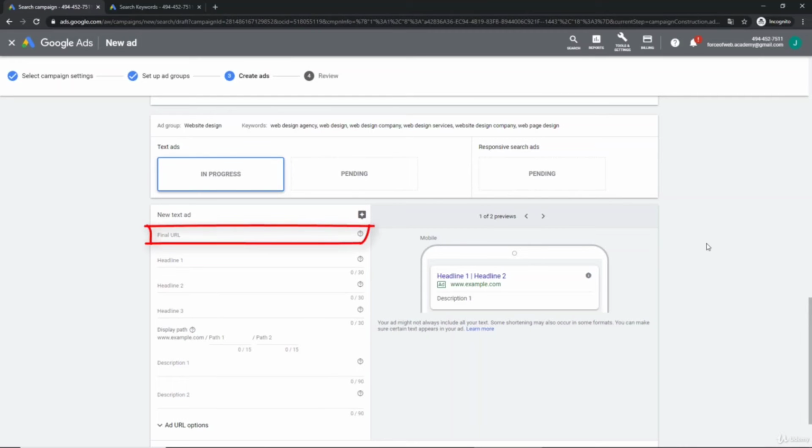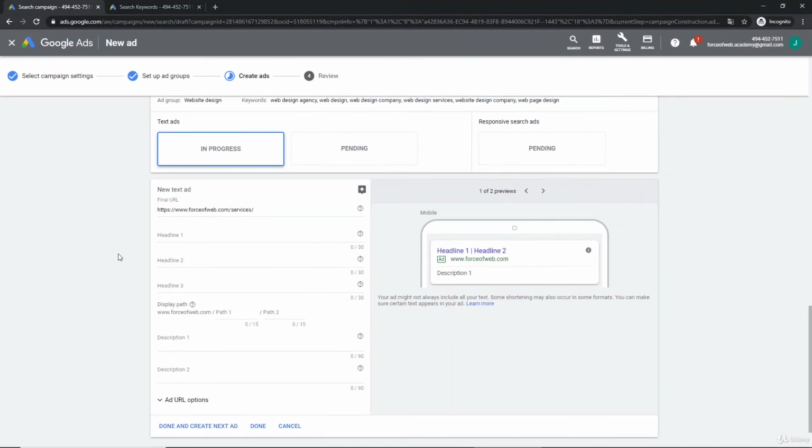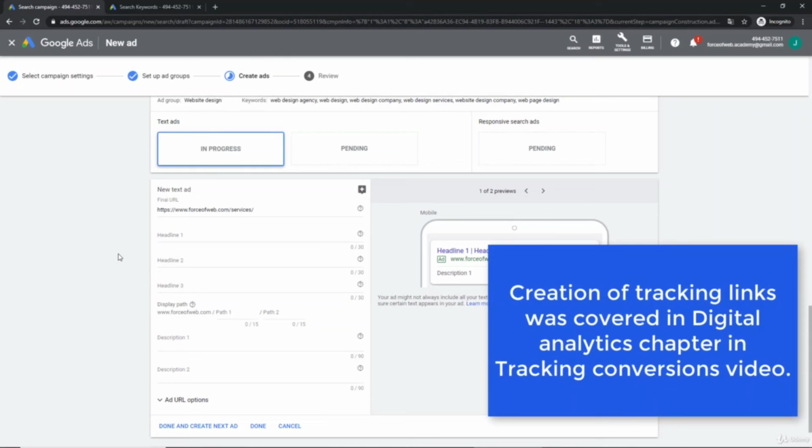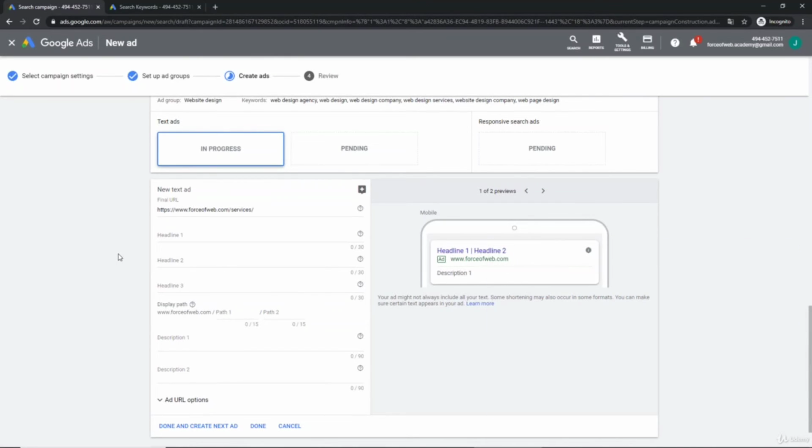First field is the URL, where you want to redirect people after clicking on your ad. In our case, probably the best is to send them to our website design services page. If you use other tracking system apart from Google Analytics, instead of just copy-pasting the link, you can use Campaign URL Builder, which we covered in the tracking conversions video in the Digital Analytics chapter. We will just copy-paste the link from our website. You can also separately control what link name the user sees in the display path.